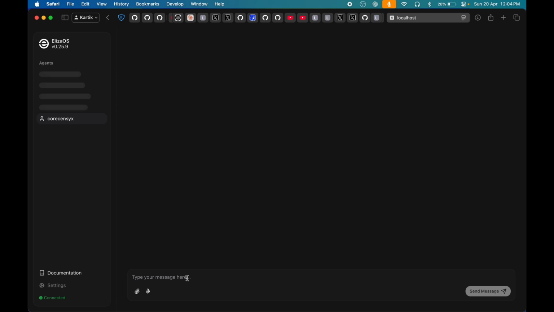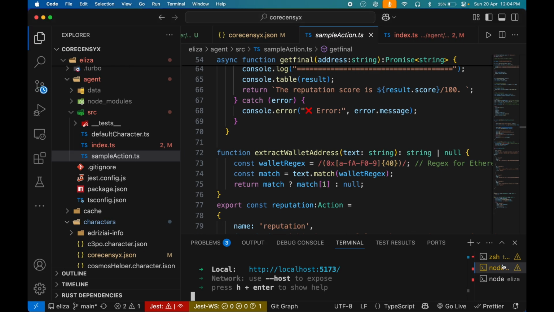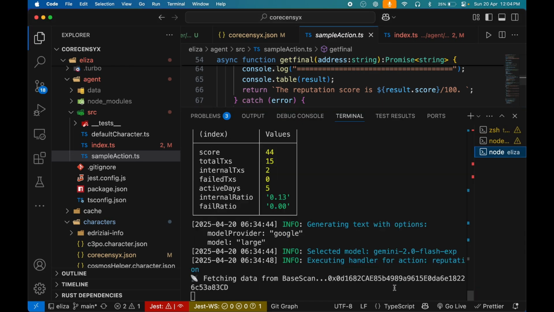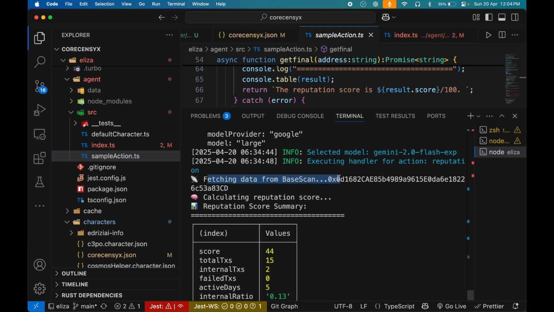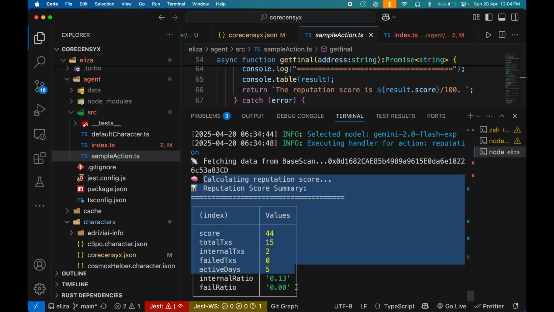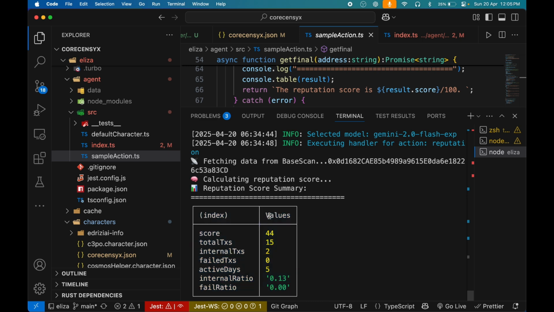As you can see, if we provide a wallet address and give a prompt to find the on-chain reputation score related to it, our agent will run that action file, extract the address from that prompt and give an on-chain score related to it. As you can see, certain actions are being shown in the terminal which are performed through the action file, and this is our score which we have received.